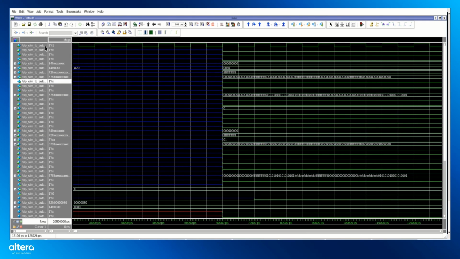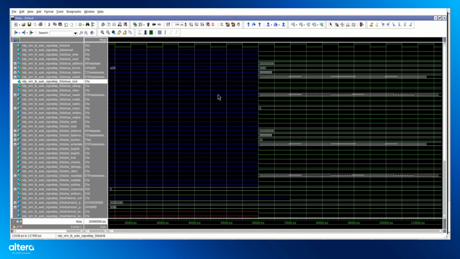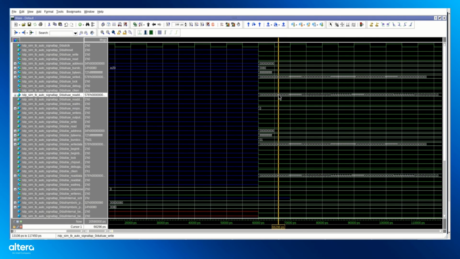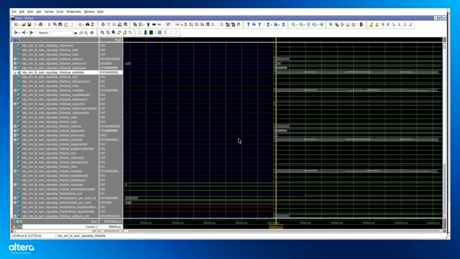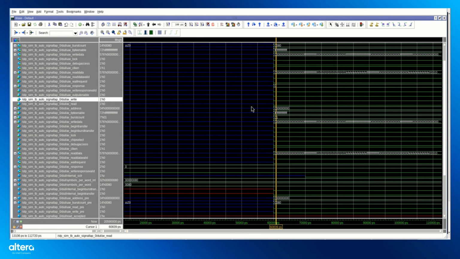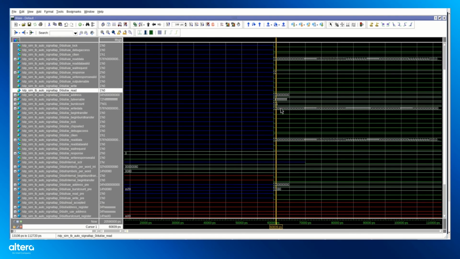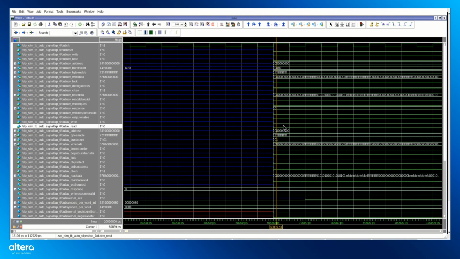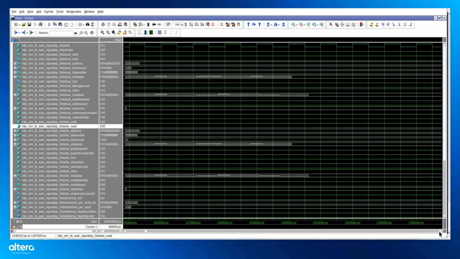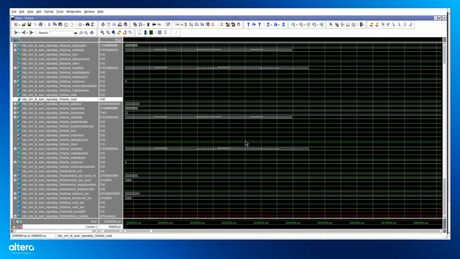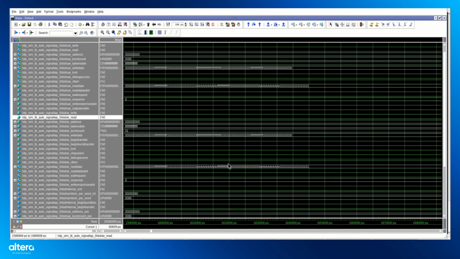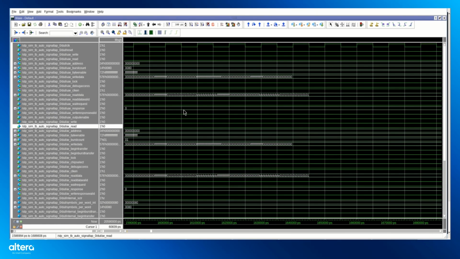You can see here, this is the read data. This is the write data. You can also explore for whenever read and write operations are occurring. So yeah, this is how you can use the RTL simulation tool to see the behavior of your design when running on your hardware.